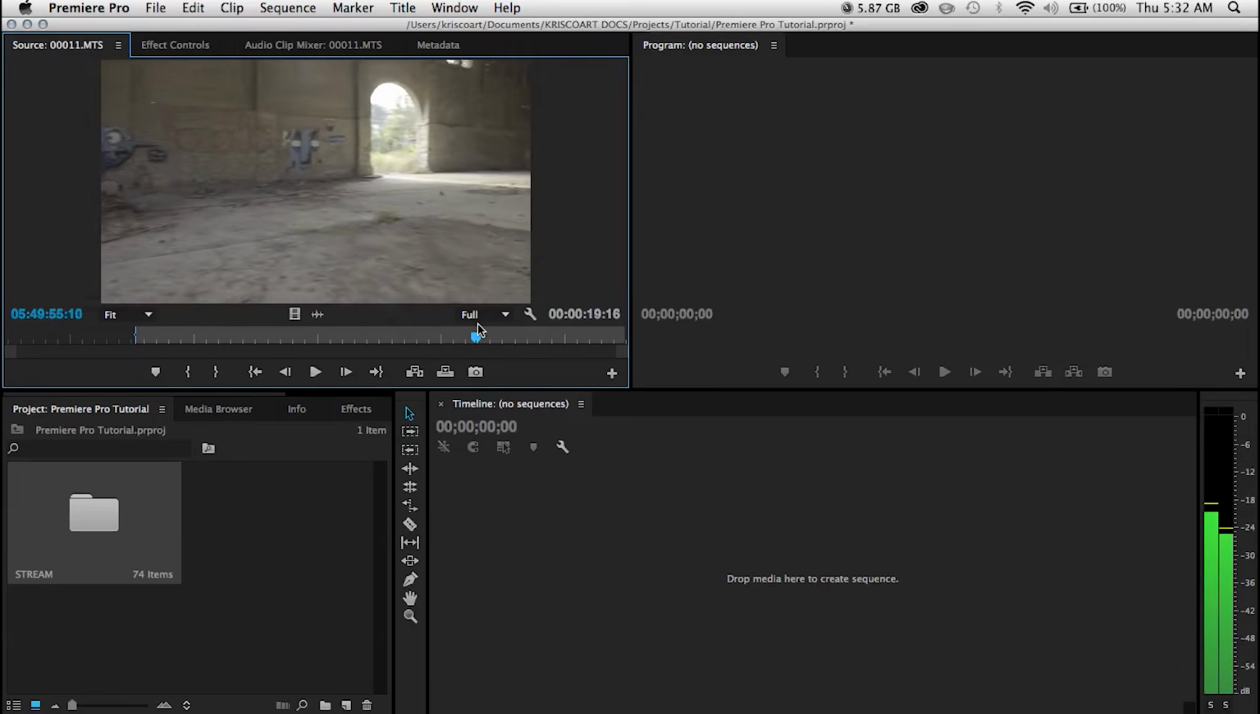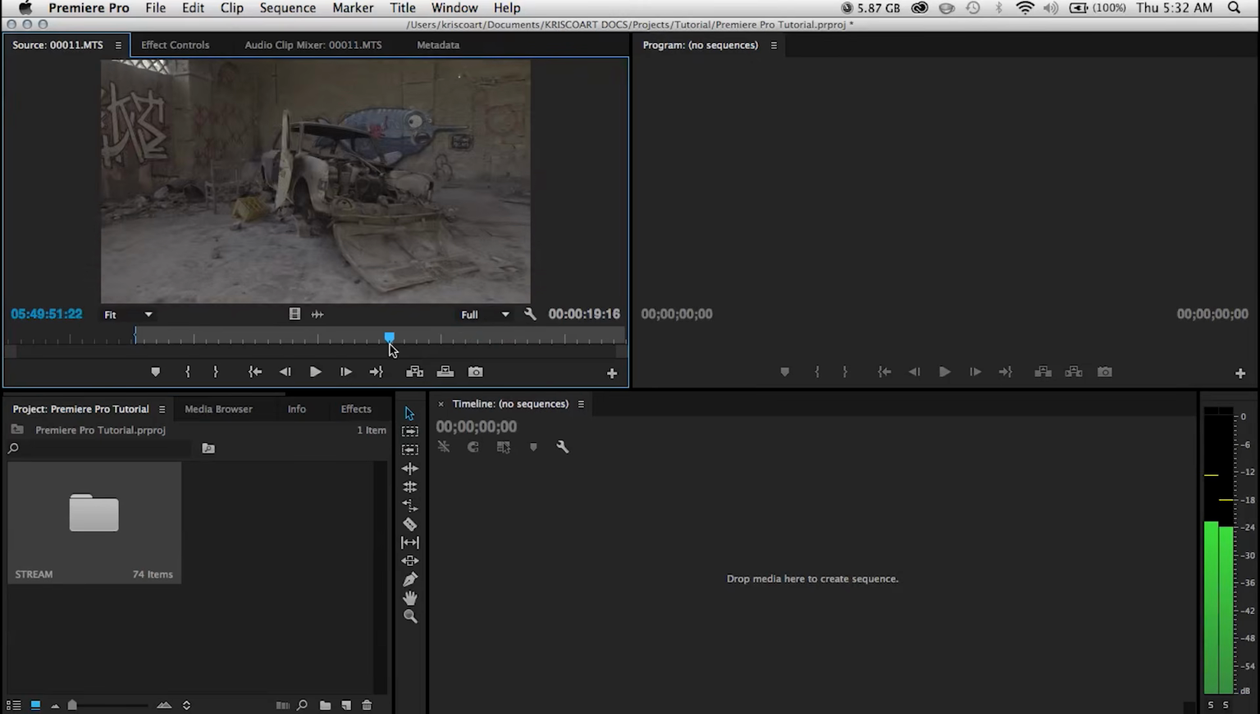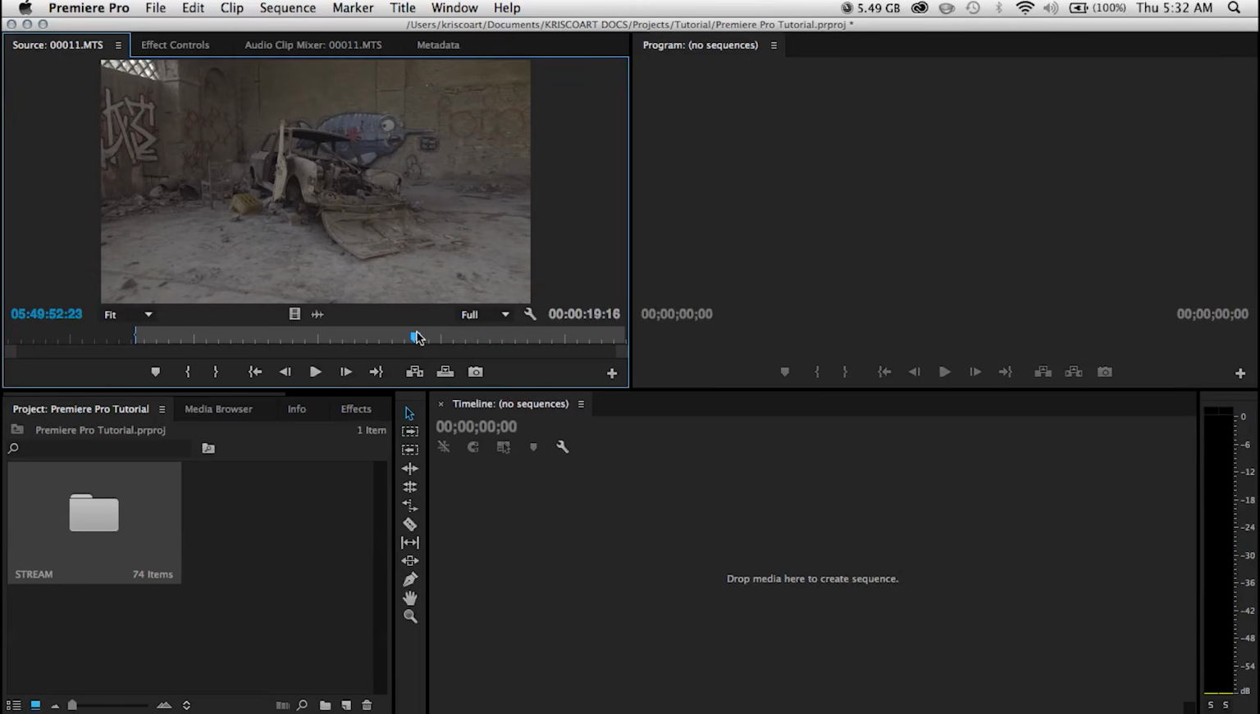I want it to stay on the car. So then at this point in time, I'm going to hit O on my keyboard, and this is going to set an out point. So now you can see that we only have a portion highlighted of the entire clip. Now once we have done that, we're able to drag that portion into our timeline.